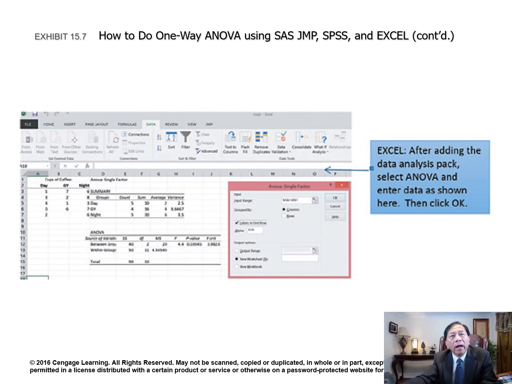This is Excel. You can add the Analysis ToolPak. You select ANOVA, enter the data, and then click OK. It'll calculate. You can enter the range of data here, choose ANOVA, set your confidence level, and then here are the results, a summary of the results of the ANOVA.